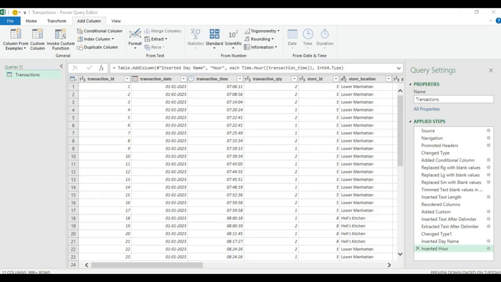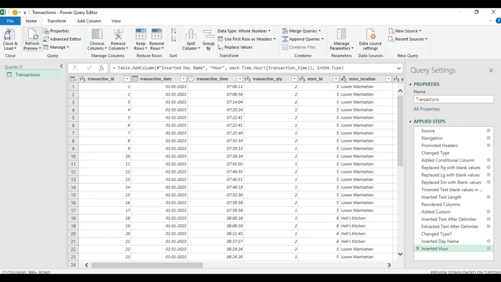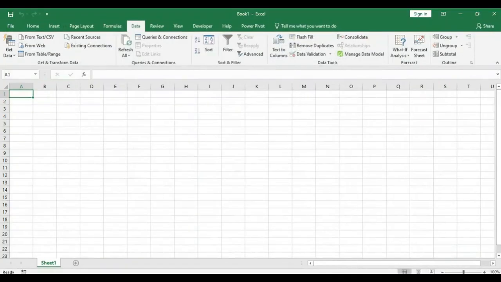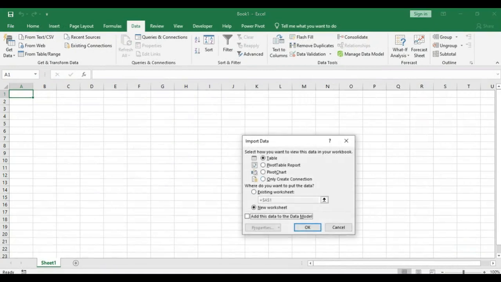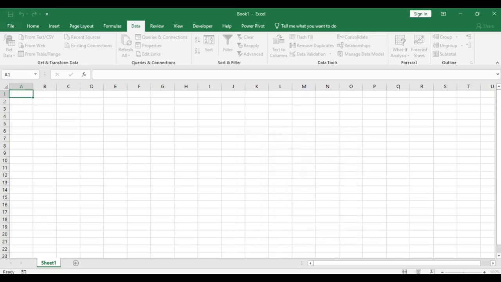After this, up to here, go to Home, go to Close and Load, then Close and Load To. One window will appear. Select Table, Existing Worksheet, and check Add this data to Data Model. Got it? Add data to Data Model. Click on OK.